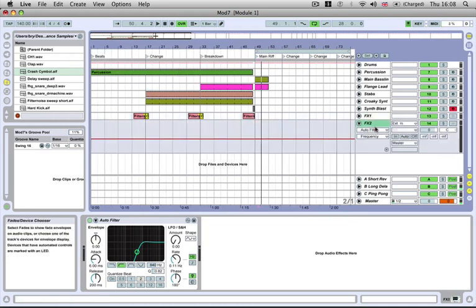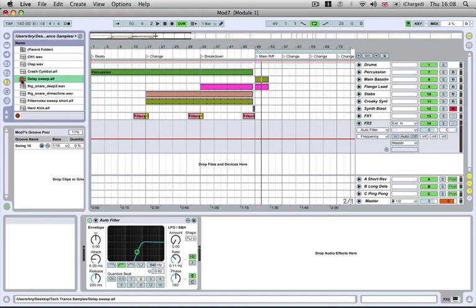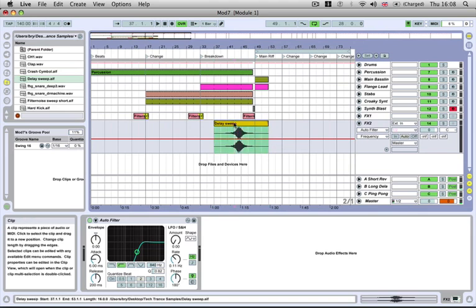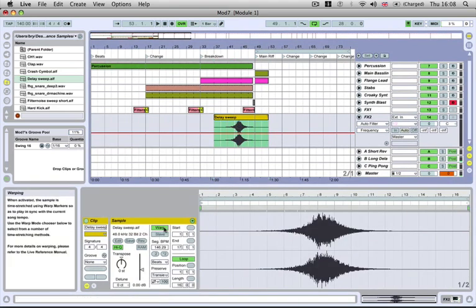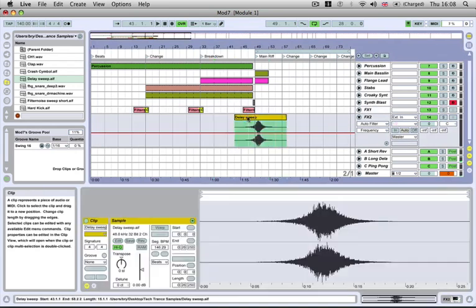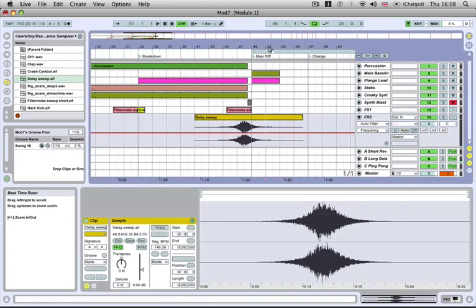And then if we just go to our FX track 2, I'm going to go to our samples folder again. I'm going to grab the delay sweep.aif. And if we just go into there, we'll turn the warp off on it. And I'm just going to move it across to just this main riff section. I'll bring the volume back on this track as well.